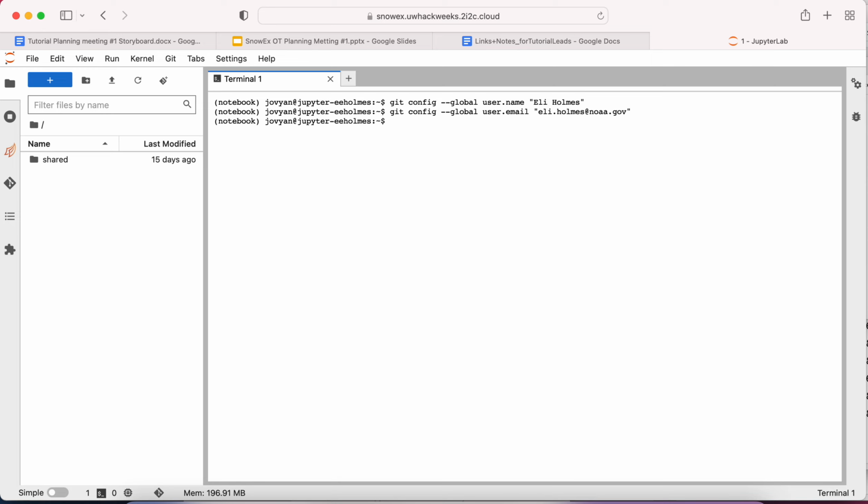There we go. Next is, you don't really have to worry about what this is doing. It's telling it how we're going to be doing the merges, you know, how we pull in changes from a remote repository. You can read about this on the Jupyter book if you want.